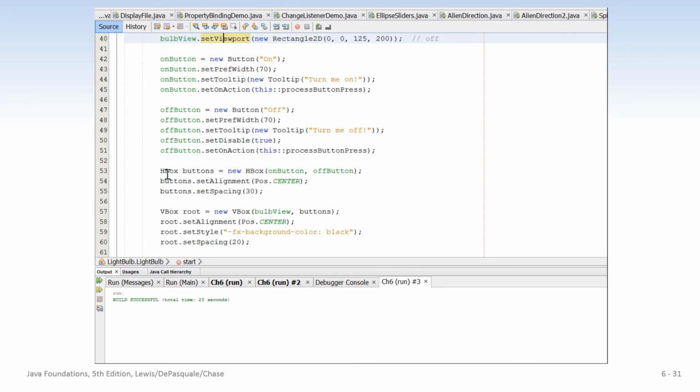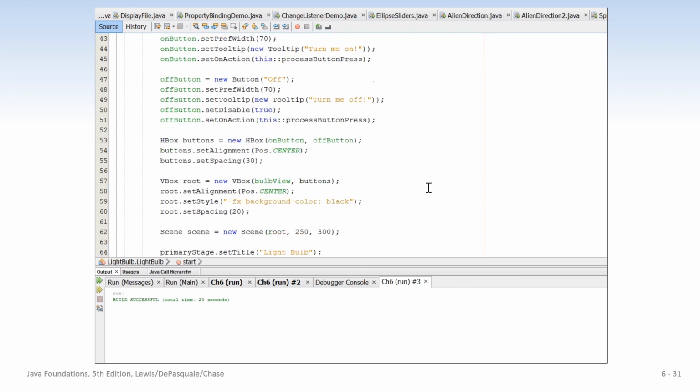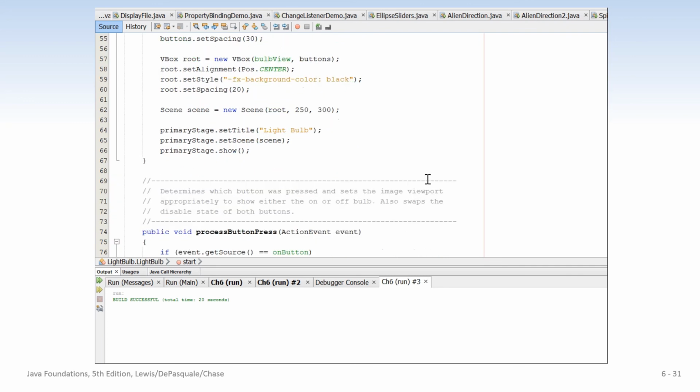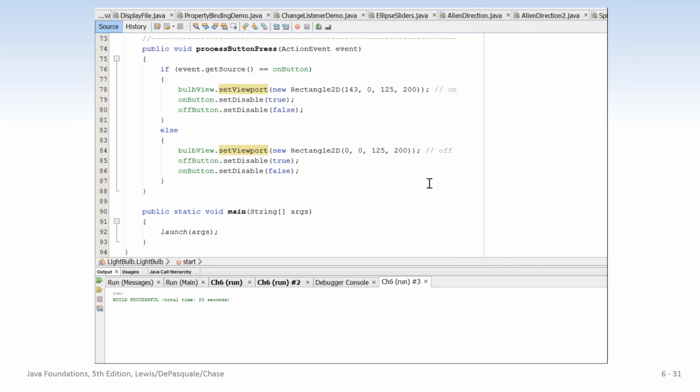We're going to use an HBox pane, and we're going to add the onButton and the offButton. Okay. VBox root, and we're going to add the bulbView and then the buttons. Alignment, all this is old hat. So let's look at the event handler. So we get the source, and if, this is just a toggle, so we're moving the viewport.